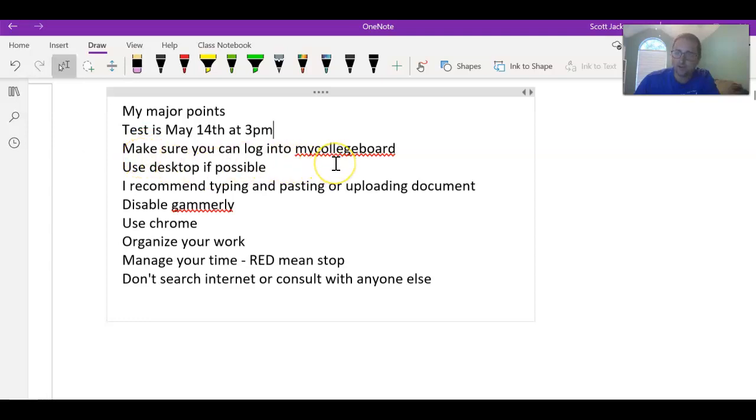You need to go to My College Board, make sure you have all your pertinent information updated. I'd recommend using a desktop, which I'll show you why. I recommend typing and then pasting that onto the College Board site, which you'll have to practice, or uploading a Word document or something like that. You will have to disable Grammarly, so if you have that, you may want to start now to test this out. I'd recommend using Chrome. I'm going to go over all this in this video.